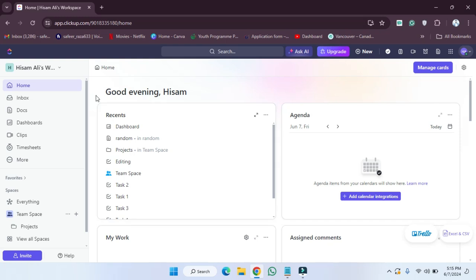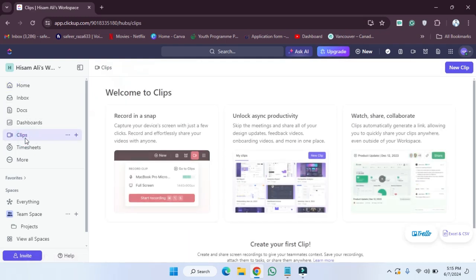So first of all, what we have to do, simply, we have to go to the clips option. As you can see, I'm going to click on the clips option, and after clicking on it, as you can see, different types of options are provided here. Record a snap. The description is also written here: unlock sense productivity, watch, share, collaborate.